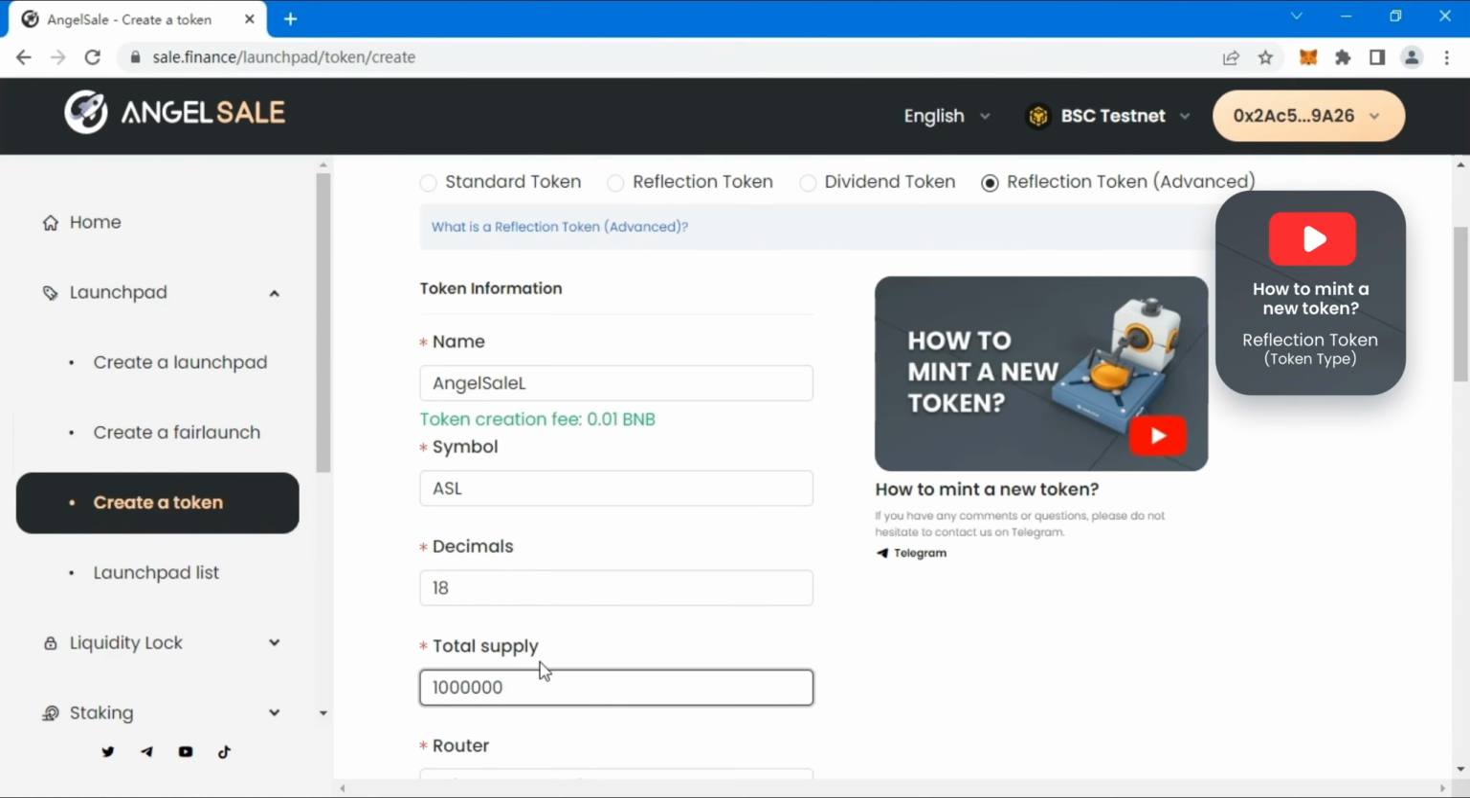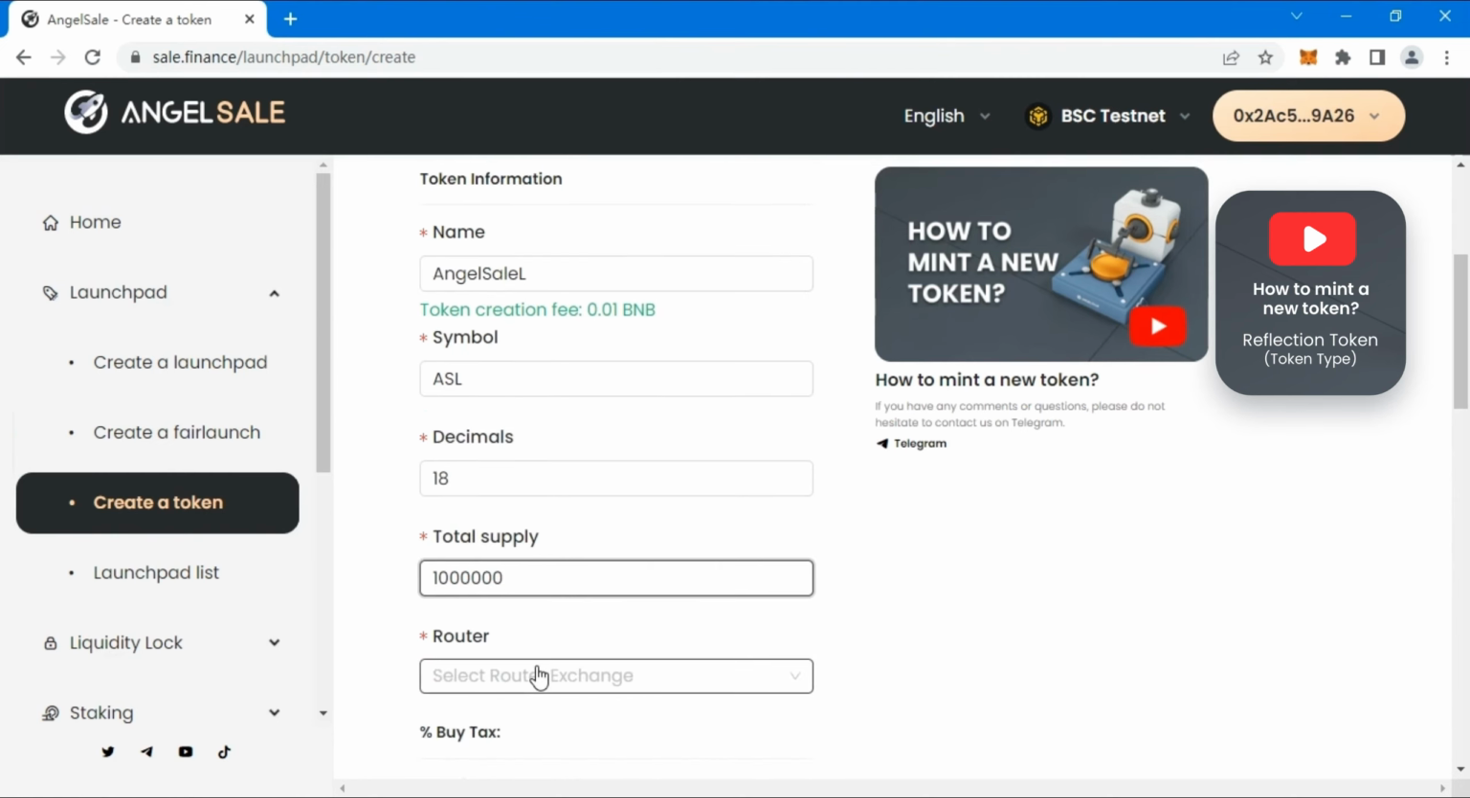What's new here is that you have to enter a router because it will ask you to add a percentage of the tax to the liquidity pool. And router is where you choose to add your liquidity. If your project is on Binance Smart Chain, you can choose PancakeSwap as your router.